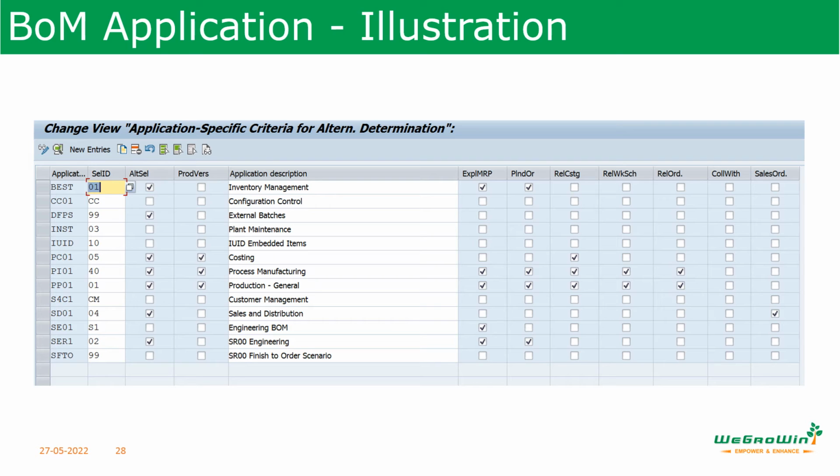It is required to display only the costing BOM to certain users. A separate BOM application is to be created to display the BOM only to costing users. Similarly, there are BOM applications for inventory management, costing, process manufacturing, production general, and so on. Mostly the PP team uses production general, PP01, as the BOM application. But there are different items available. Please explore them.